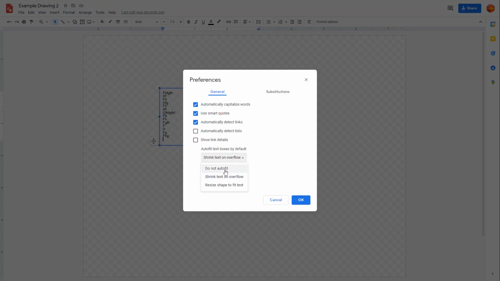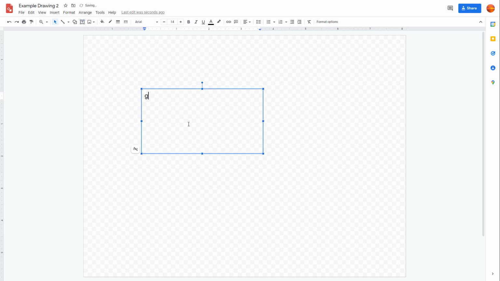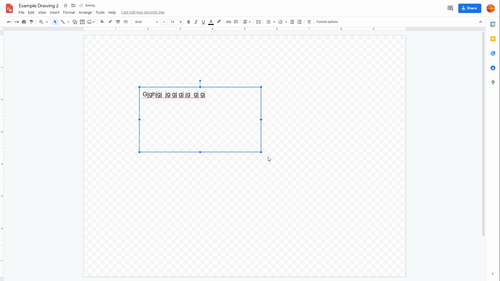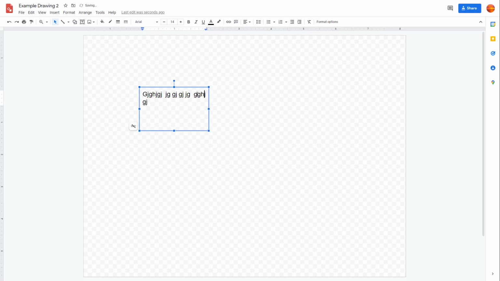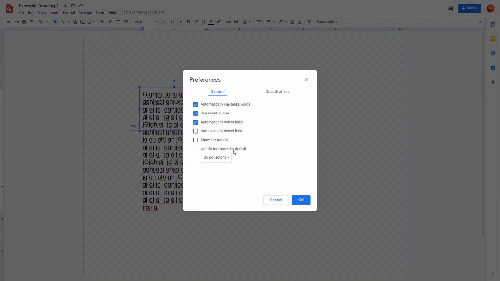You can also choose do not autofit over here. So if I type, you can see that it just shrinks the text right here. Let me delete this. If I type in something, let me resize this text box. You can see that it just goes around right here. So if I were to paste it, it does not resize the box or shrink the text when this setting is turned on.